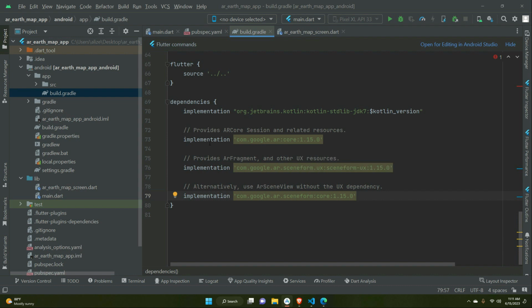As you know, this ARCore dependency has a new version available. How do I know? If you hover your mouse above it, you will see that a new version of this dependency is available, which is 1.37.0. So we can say 1.37.0. You see that the gray background disappears, which means that this one is the latest dependency.